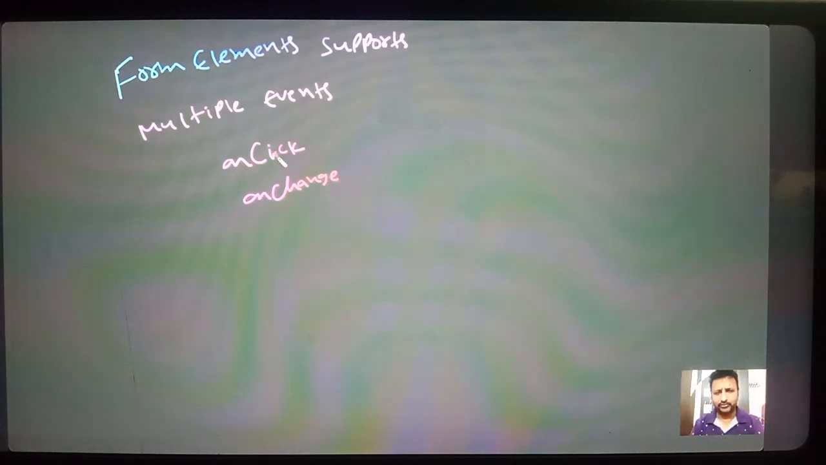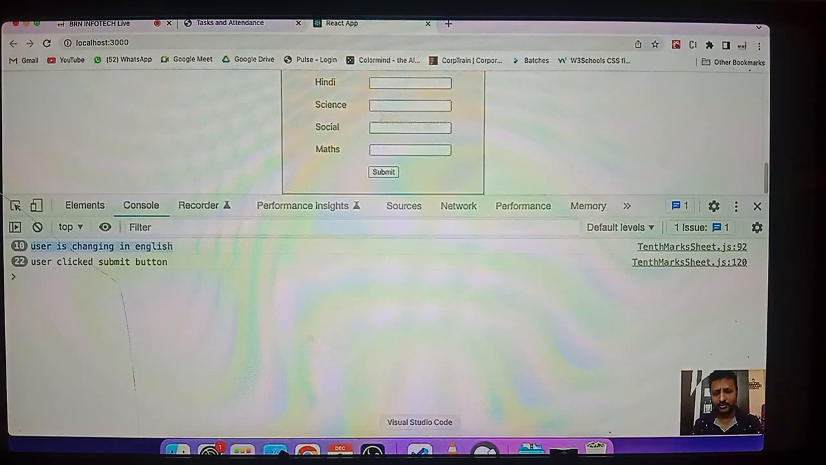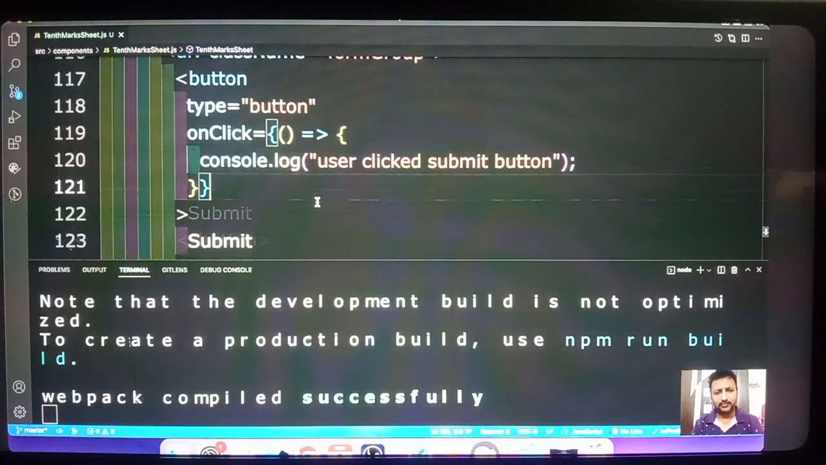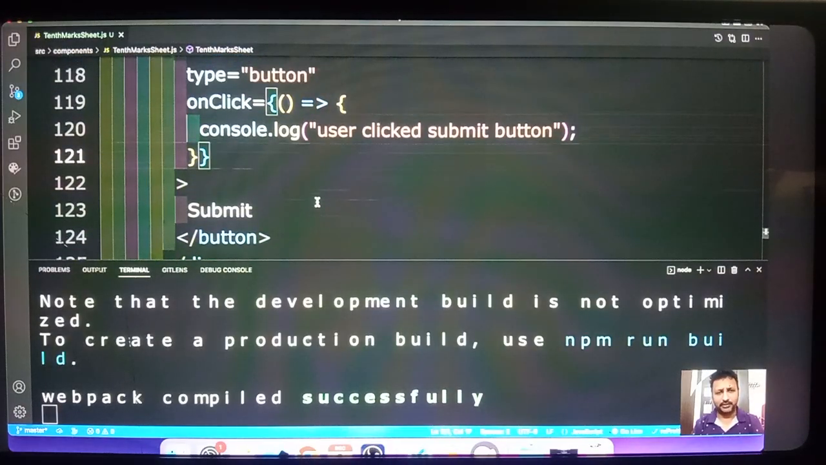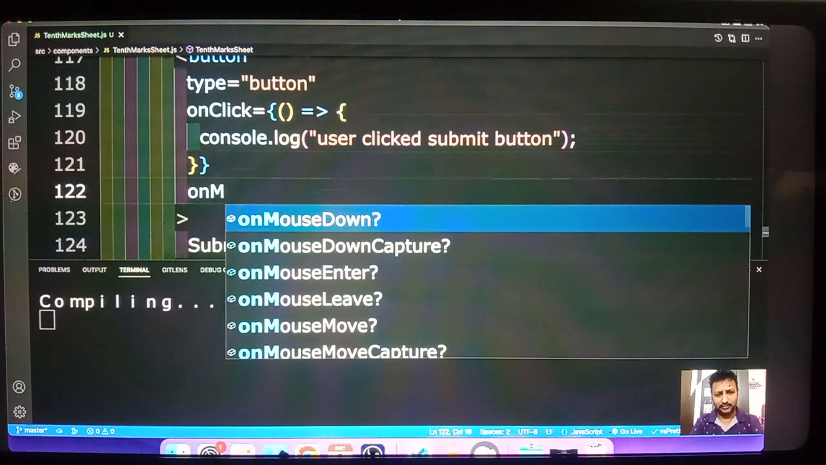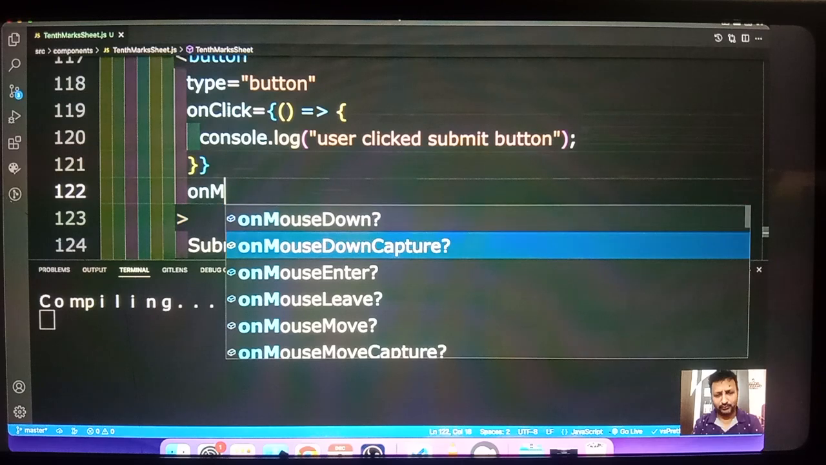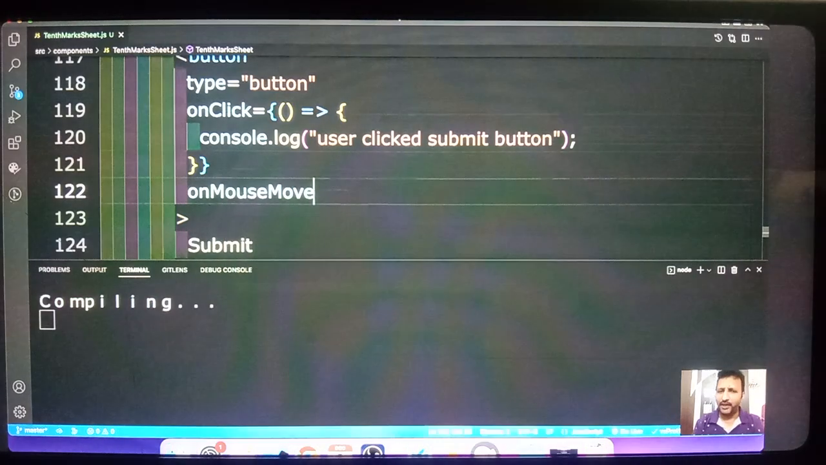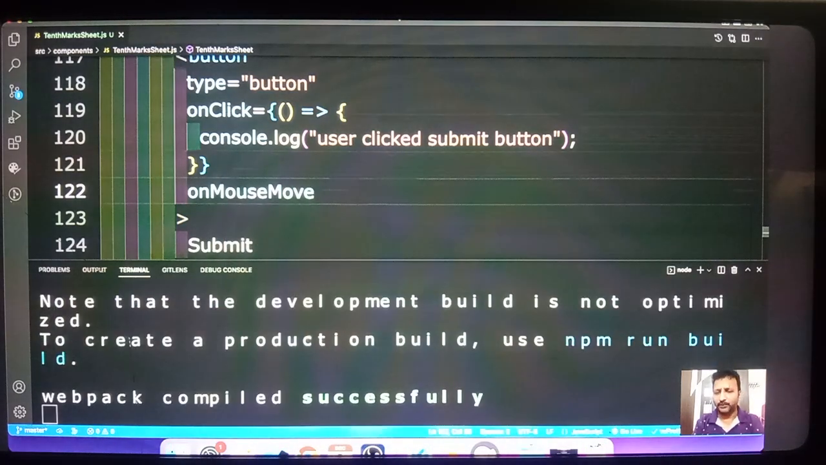Let me show you something called on mouse move. Let us see for the button. Instead of on click, I will try on mouse move. Whenever you try to move the mouse on top of the button, this event will be called.